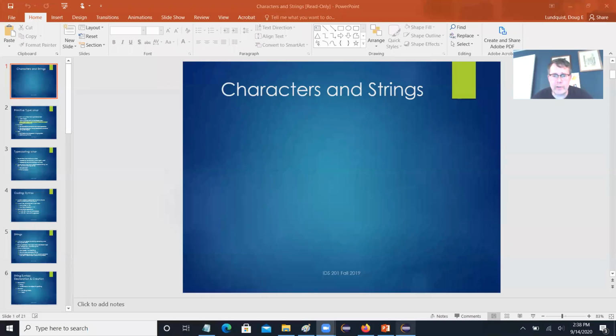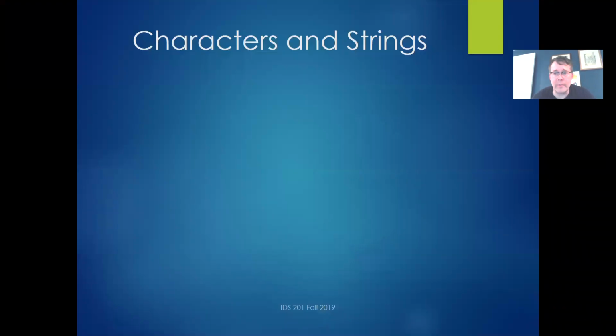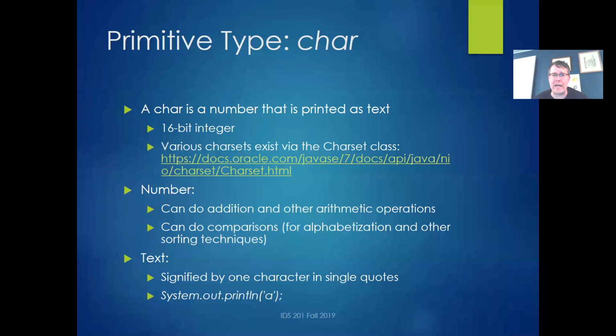All right, so characters and strings. And we're just going to talk about characters today. So the last of our 8 primitive types, right? We had the 6 numeric types last week, and this is the 7th of the 8. We haven't covered Booleans. I covered Booleans today in JavaScript. So char is the 7th of the 8. What fundamentally it is, is a number that prints as text.